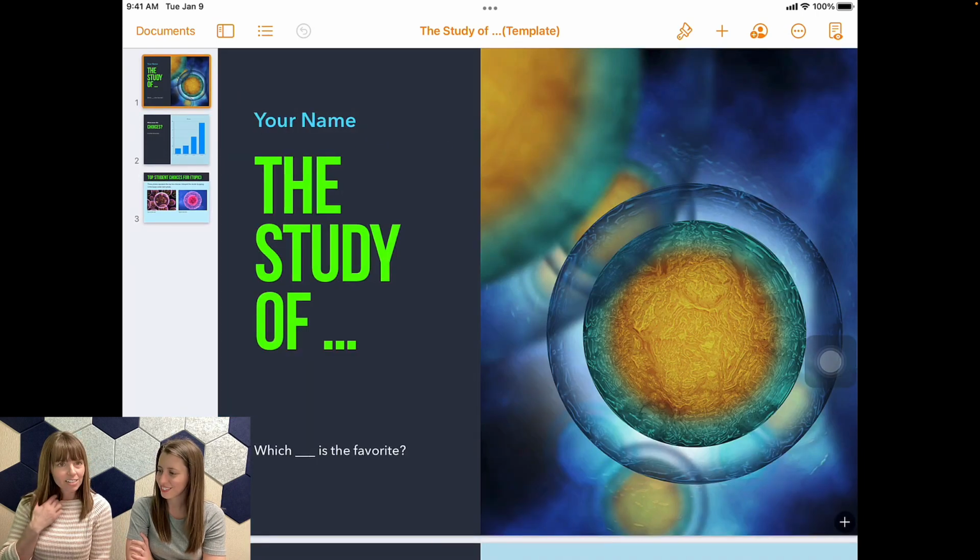So here is what I did: I took the Apple template and I just changed the text a little, and you can see the students will put in their name and the study of whatever the data topic they were collecting. So if they were collecting favorite colors, the study of colors, which color is the favorite, they would just type that in. And this is the one that you give to students.